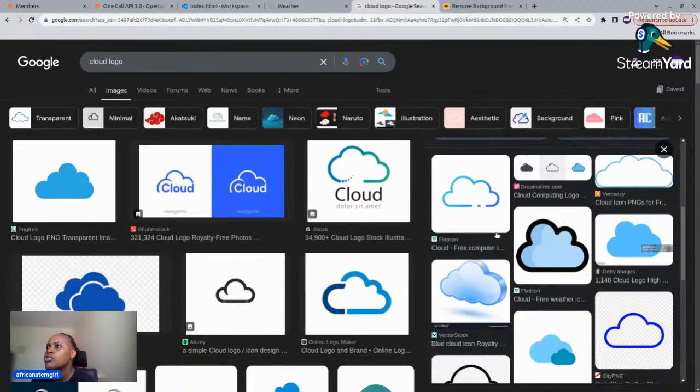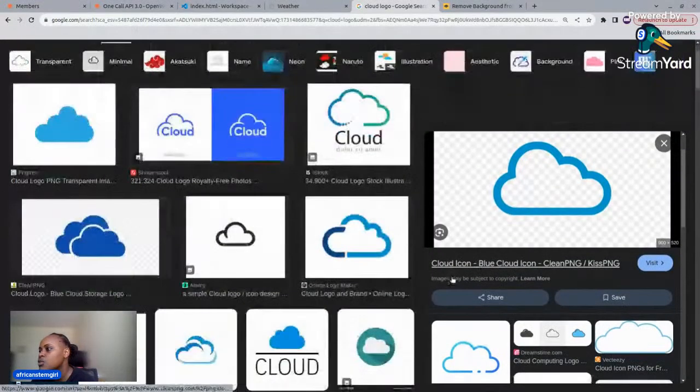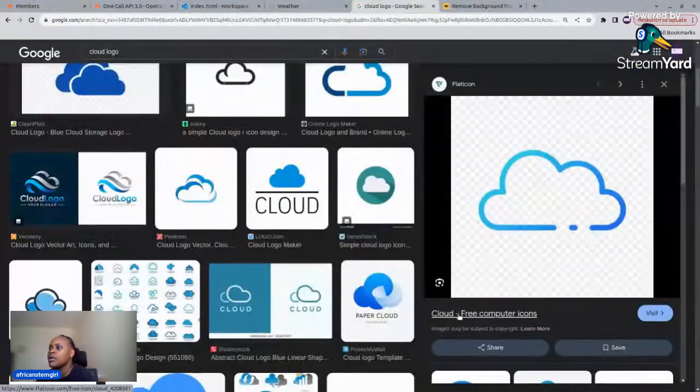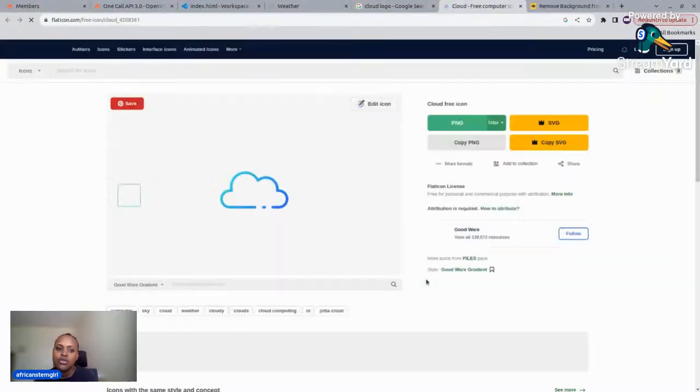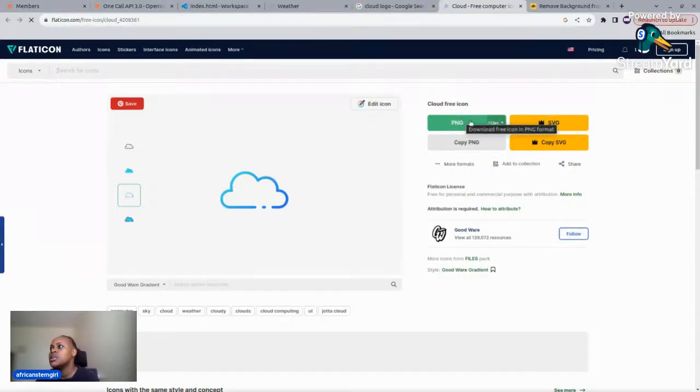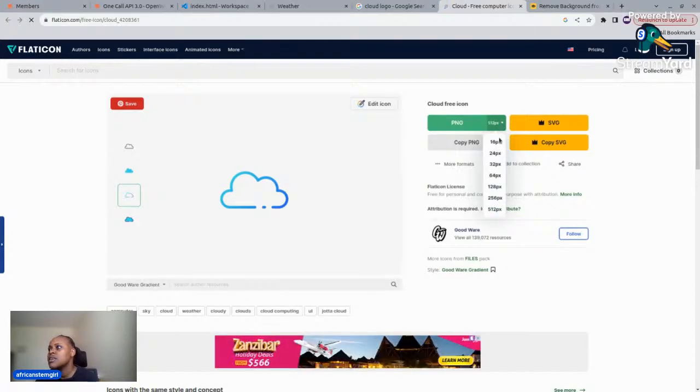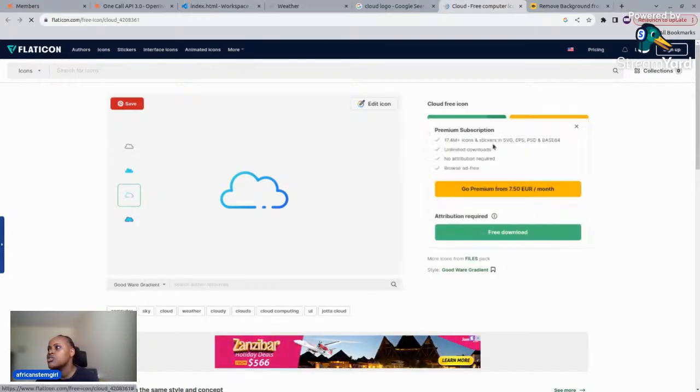The other option we can try, I think I saw one from Flaticon. Flaticon is usually a platform where you can get free icons. Let me just go and get it from there. So here it is. This is free, so I'll just pick a small size of that. I don't need too big because it's for up here. So I can just do the free download.